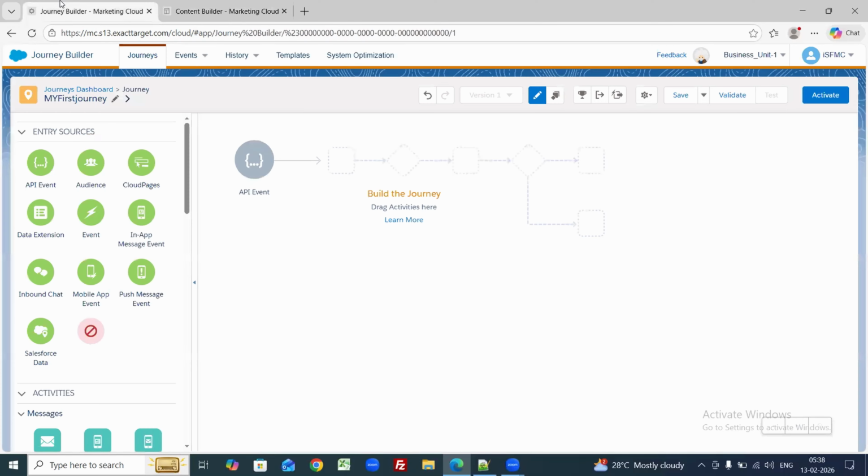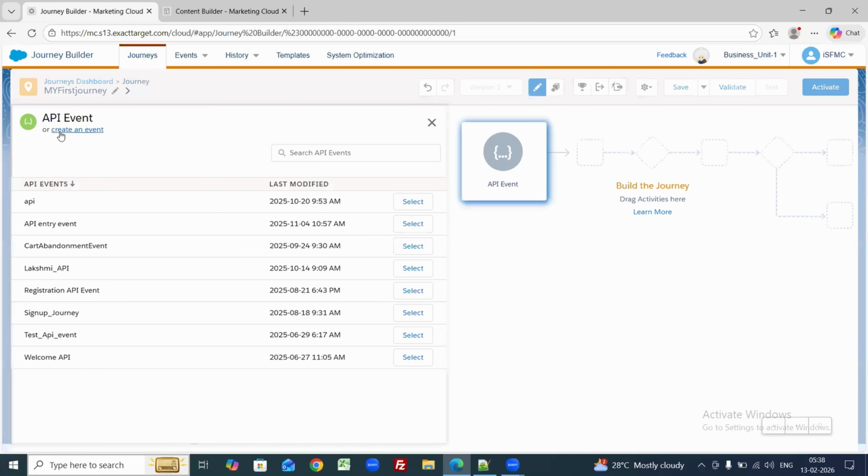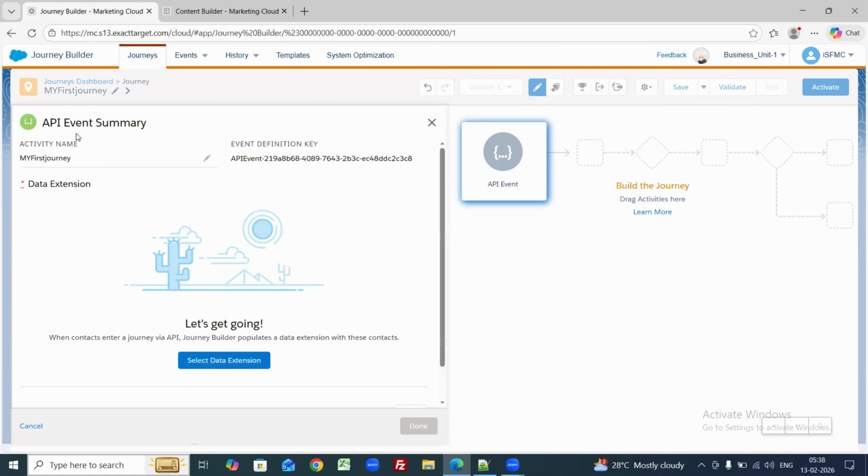Before it loads, let me open and create an API event. Here into the journey canvas, I'm going to drag and drop the entry source, which is API event. At this particular juncture, you need to drag and drop the entry source onto the journey canvas. So I'm going to drag and drop the API event here. Click on this, where you need to create an event. So I'm going to click on create an event. After clicking on create an event, this is going to generate an automatic event definition key. What is this event definition key? We are going to provide this event definition key to the client.